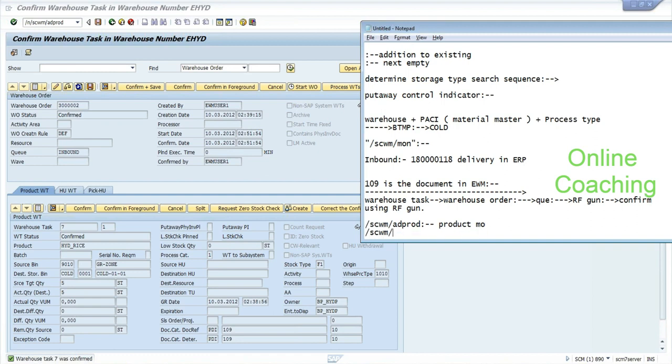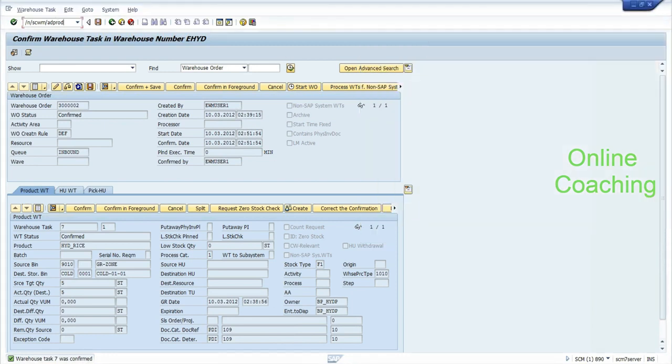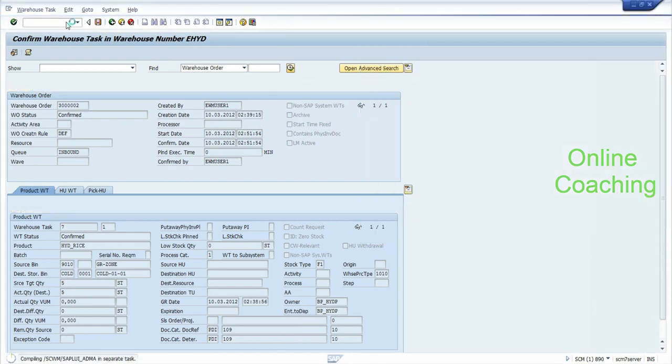Since send the transaction code. Yeah, I'll just send. If you have everything. Yeah. Yes, I'll send this thing. So for the HU movement also. So whenever, actually, if you want to manually create a warehouse task, you can just use this thing.